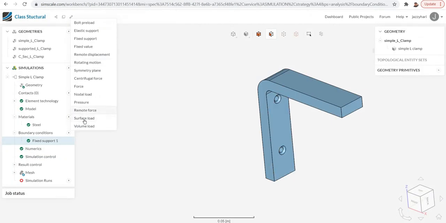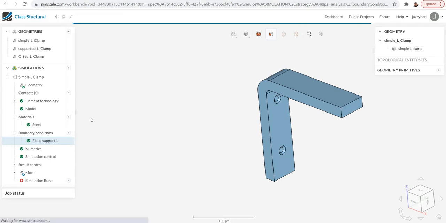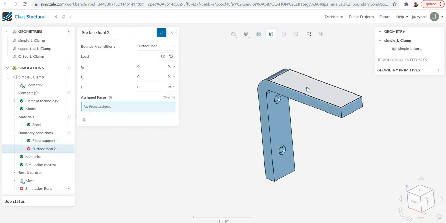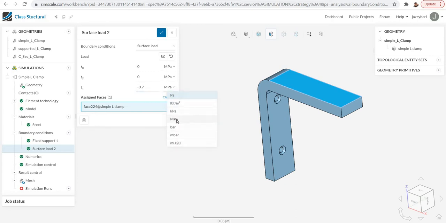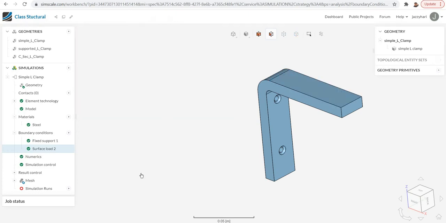We want to just select the surface load, then click on the surface, and it will be selected. Then our direction is very important. We are loading in the Z and downward, so we want to write minus 0.7. We can change the unit to megapascal. Okay, so our boundary conditions are finished. Our material is selected. That's enough for us to go ahead with the simulation.